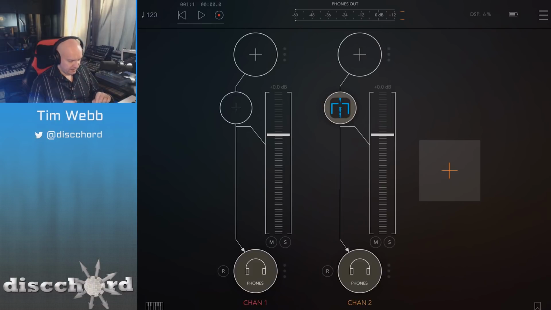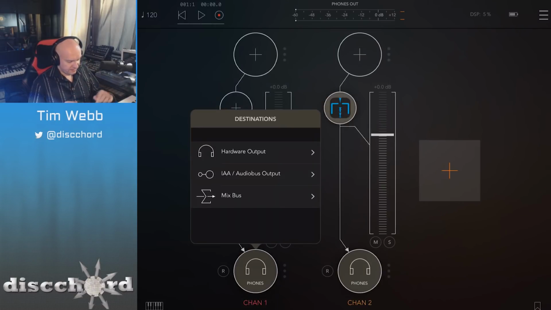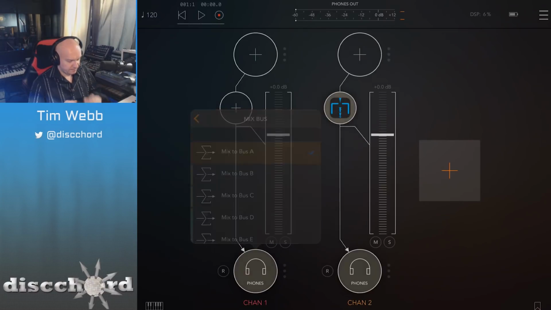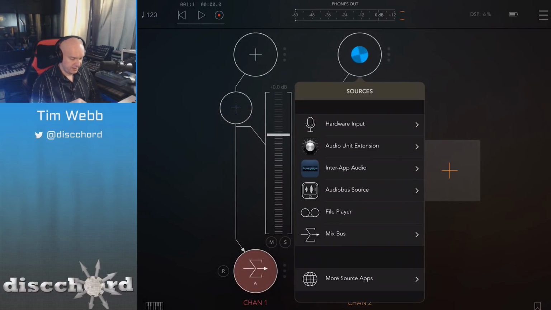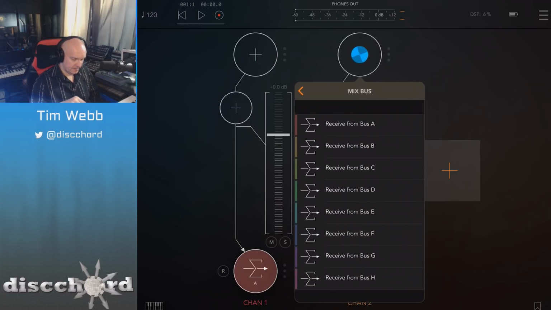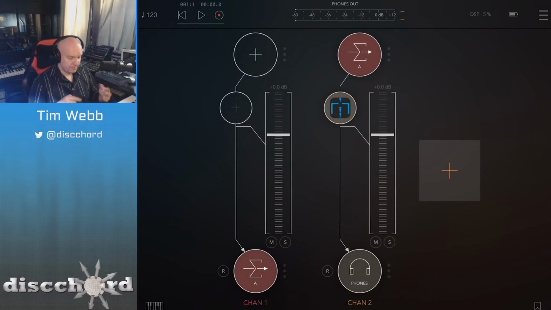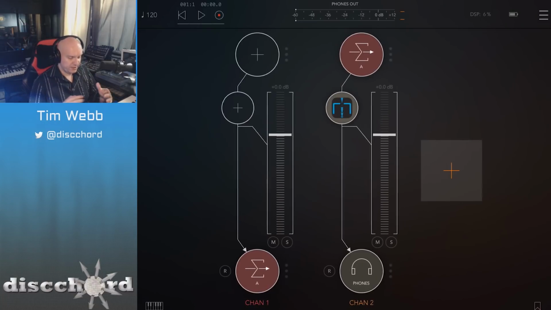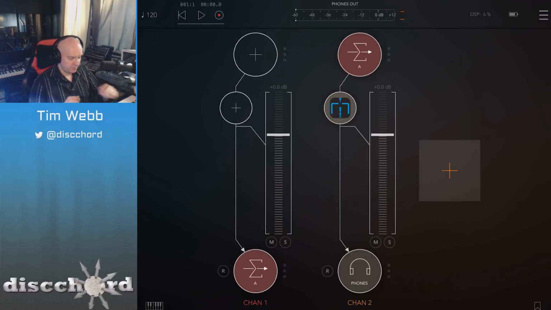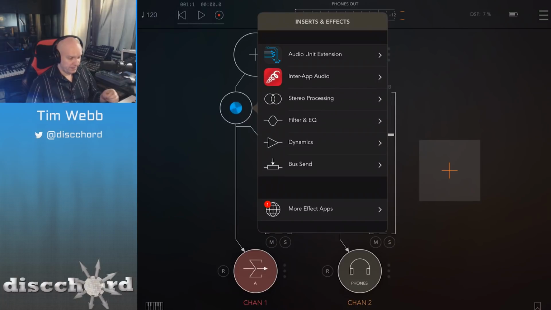So now we want to say that this first channel is just going to go straight to mix bus A, and this is going to take the input of mix bus A, and now we're going to hear whatever is coming through this left channel. We're going to hear through the limiter. So now we can get into actually making some noises.